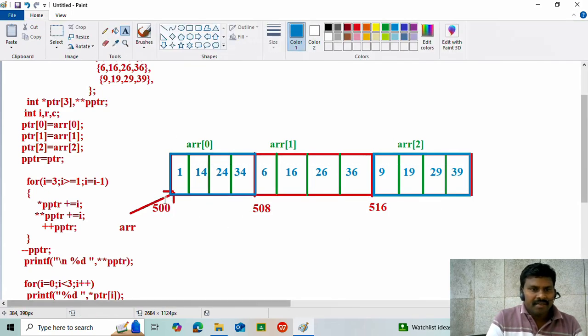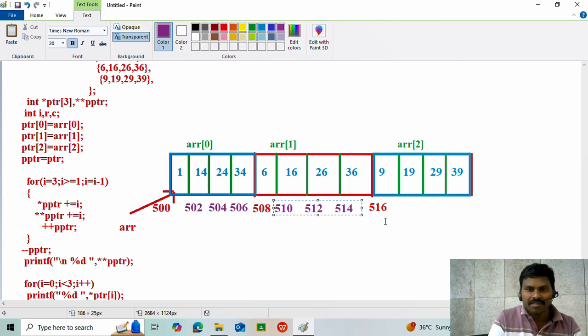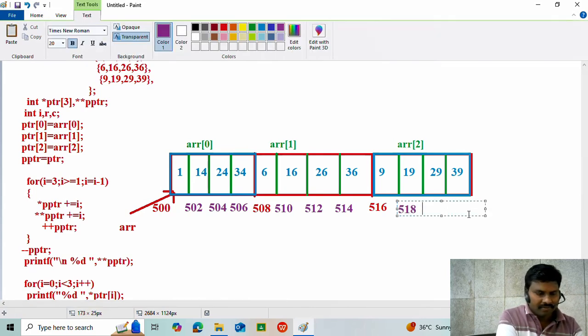This address is 500. Next address is 502, 504, 506. Next address is 510, 512, 514. Next 516. So next address is 518, 520, 522.